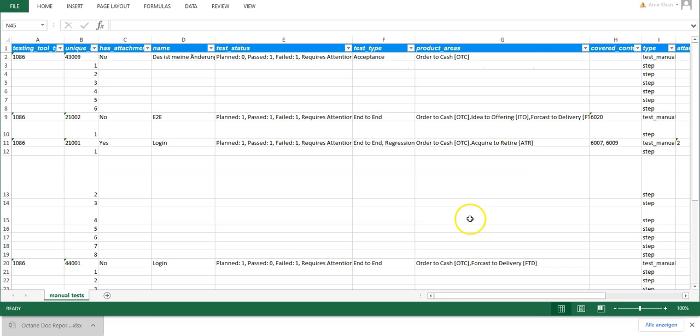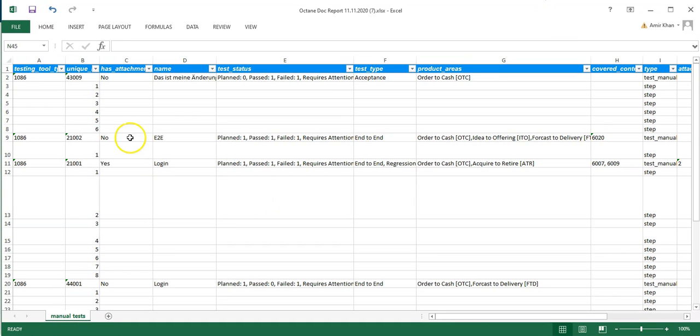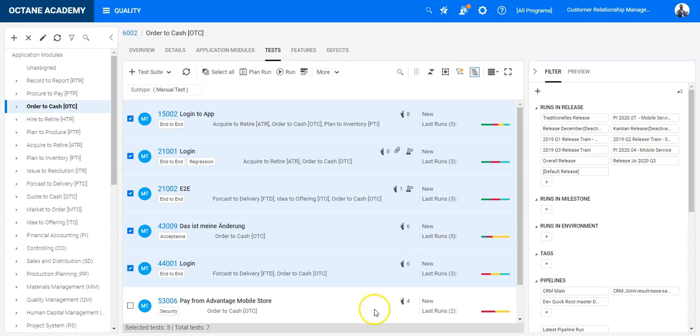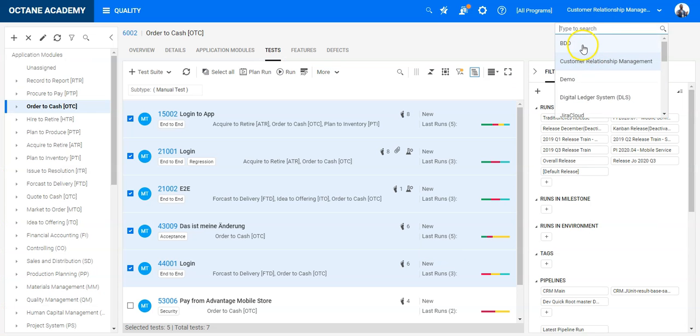Here I have the file already, and when you look at the file, what you will see is that the file includes the unique ID, which is exactly the ID which is referenced by Octane for this project. For now I clicked on it, it doesn't matter basically. We have here as well the product areas. This is something you need to make sure that this exists in the new project. So let's say I go into a new project, I will create this area in my new project.